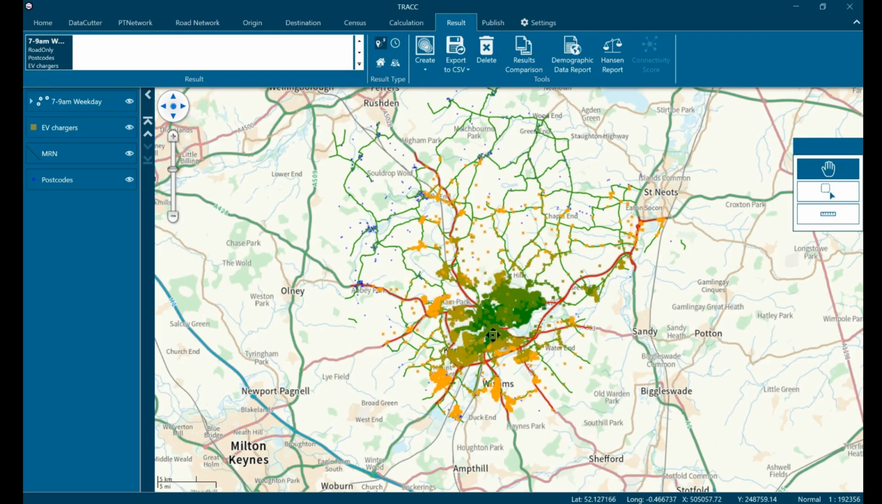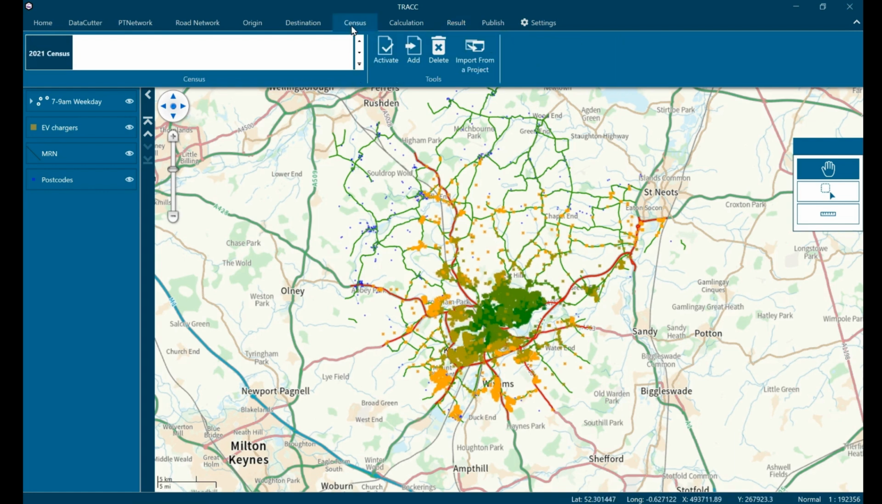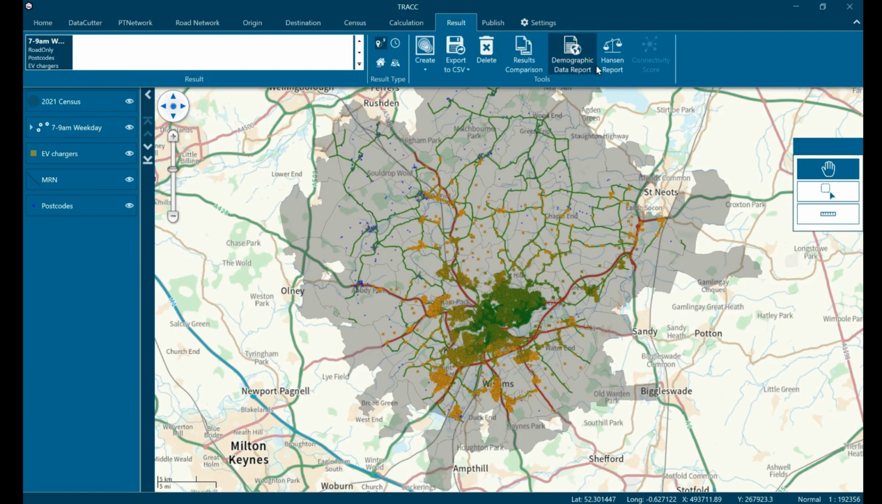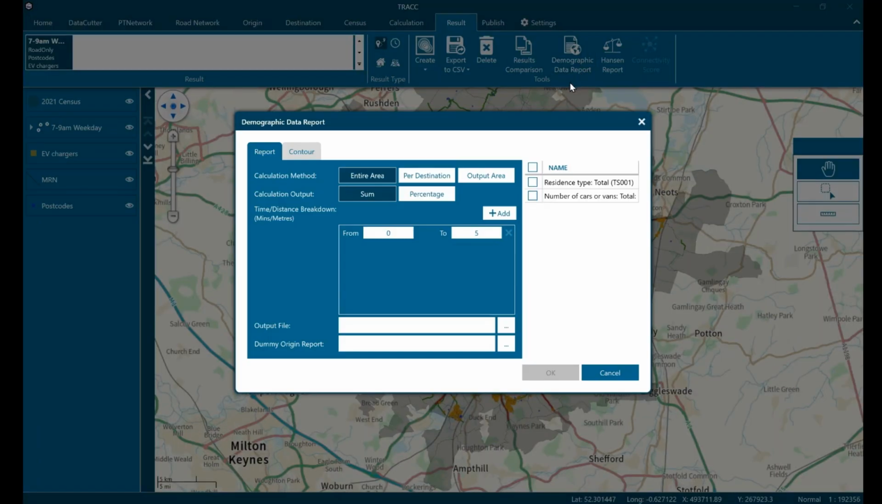If you'd like to carry out demographic analysis, go to the Census tab and add or activate your census data. Go back to the Results tab and click Demographic Data Report. Here you can choose the census data you would like to query, the calculation method, where entire area will have a look at access to any of the destinations, and per destination will show you results for each individual destination, and the calculation output, where sum would be the number of residents and percentage the percentage of residents.